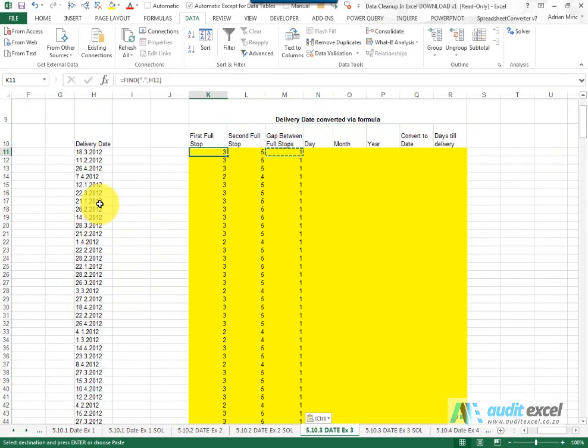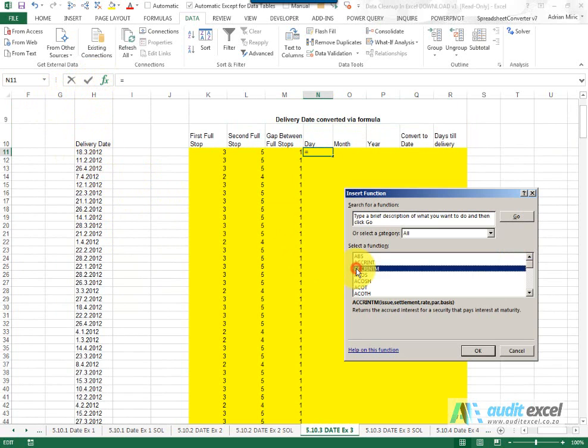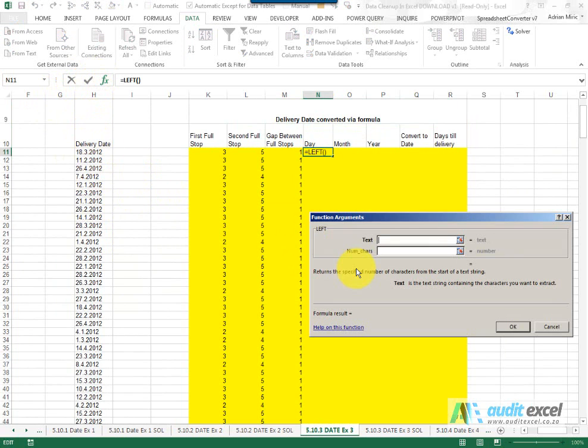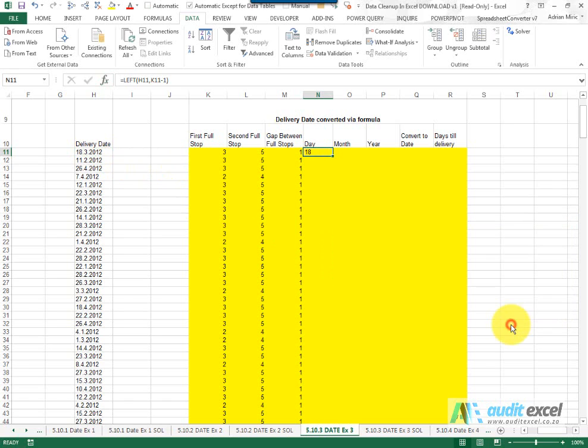Once we know where all the full stops are, now it's just a case of pulling them out. So the day we know is going to use the left function because it's on the left hand side. I'm going to say look there. How many characters must it pull through? Well, it must pull through up until the first full stop, which is up until that one. But notice it's going to pull through 18 and the full stop. So I'm going to put a -1 here, so we only get the 18.